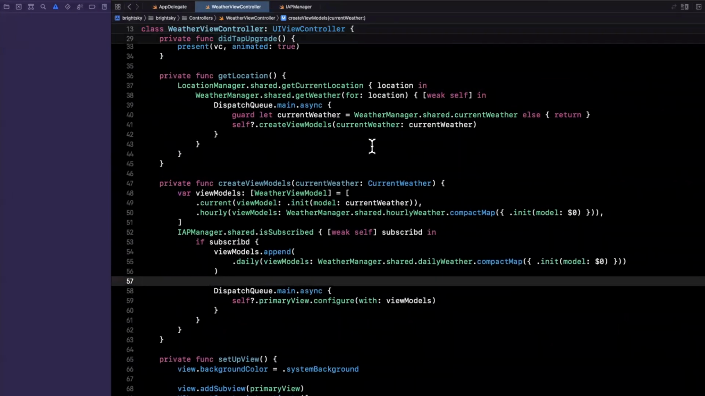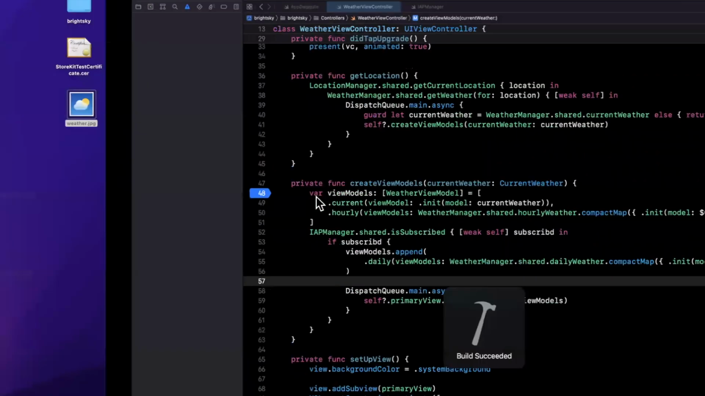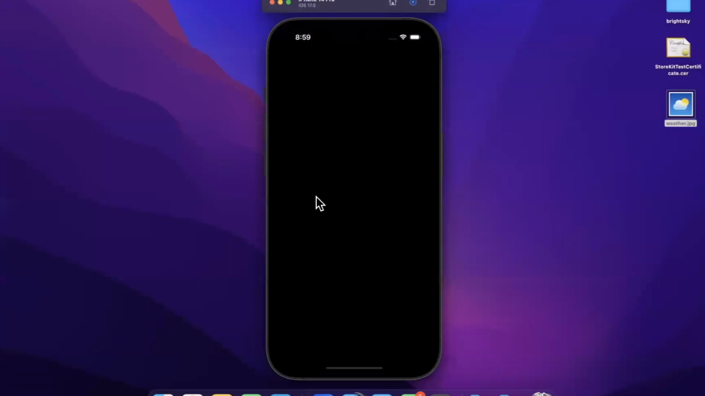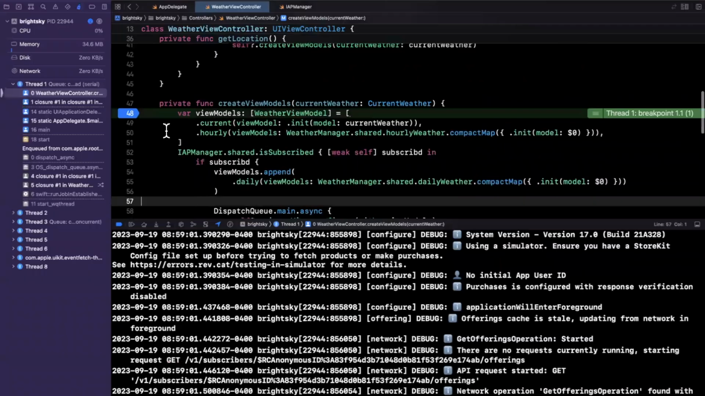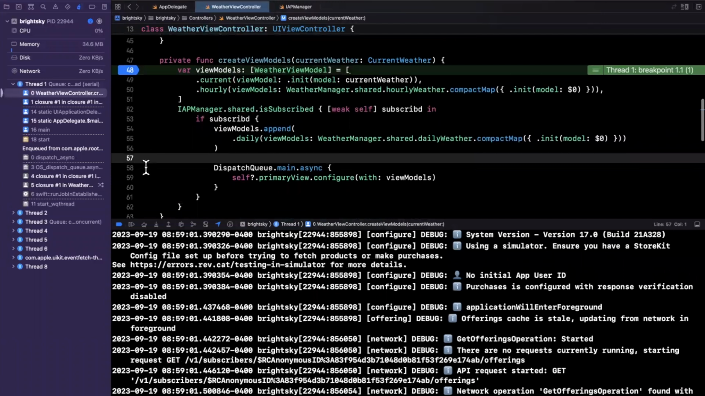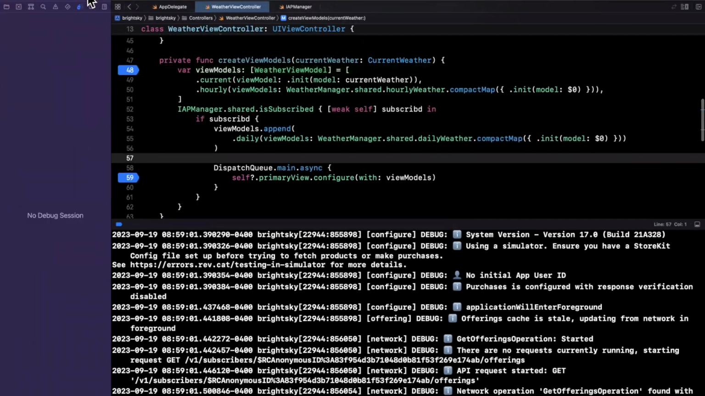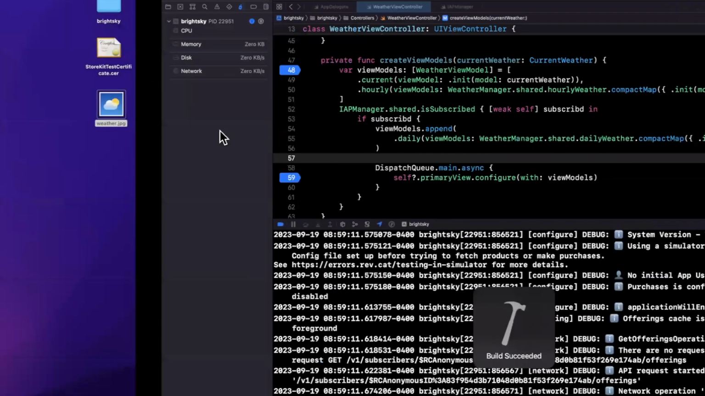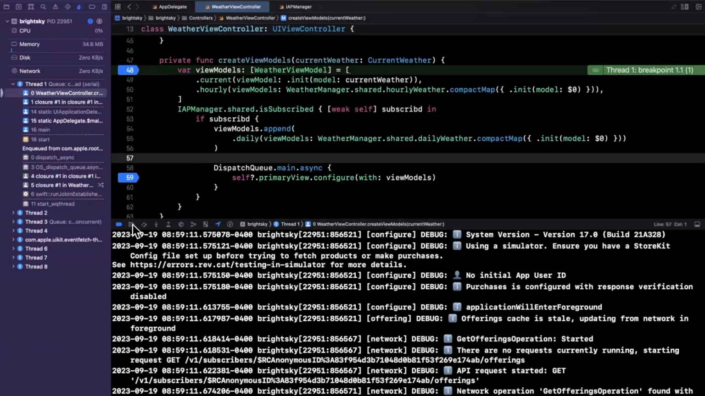And I believe there is something going wrong here. So let's put a breakpoint in here, give this a build and run, and see if we hit that breakpoint. We should be hitting that breakpoint. All right, so we hit that breakpoint, which is good. We're saying IAP manager is subscribed. Let's come into here and run it again. We should hit that first breakpoint already, which is great.